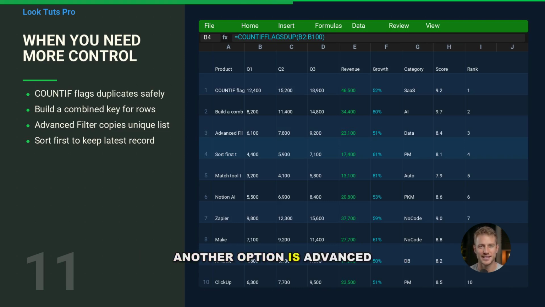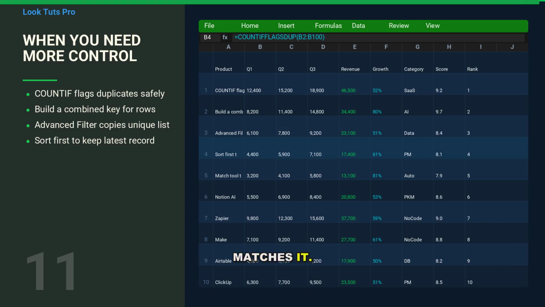Another option is Advanced Filter, with unique records only, which can copy a deduped list to a new location without touching the original. And if your goal is keep the latest record, remove duplicates alone won't decide that for you. You'd sort by date descending first, then remove duplicates on the ID, so the first row kept is the latest. The key idea is, decide the rule, then choose the tool that matches it.